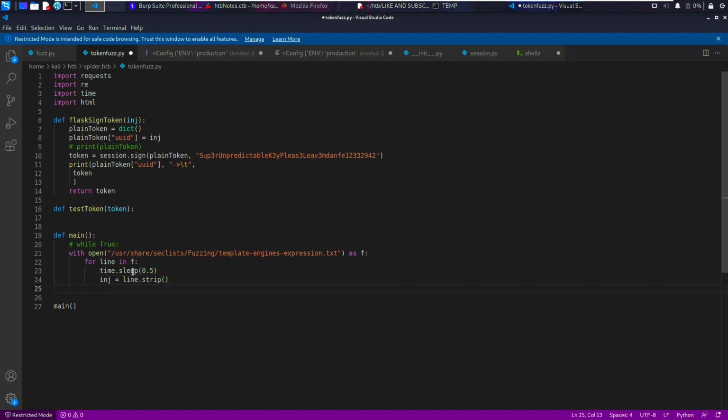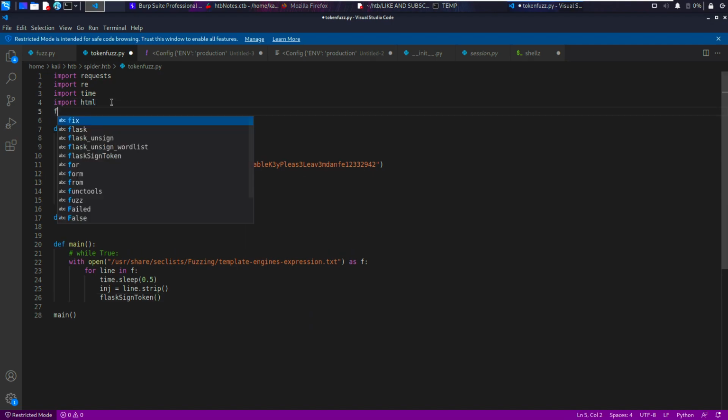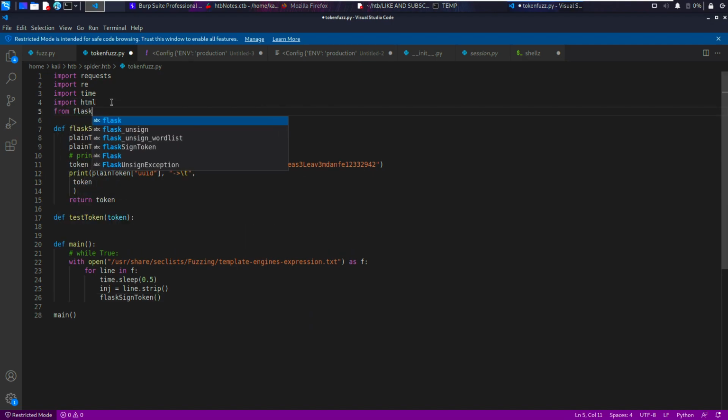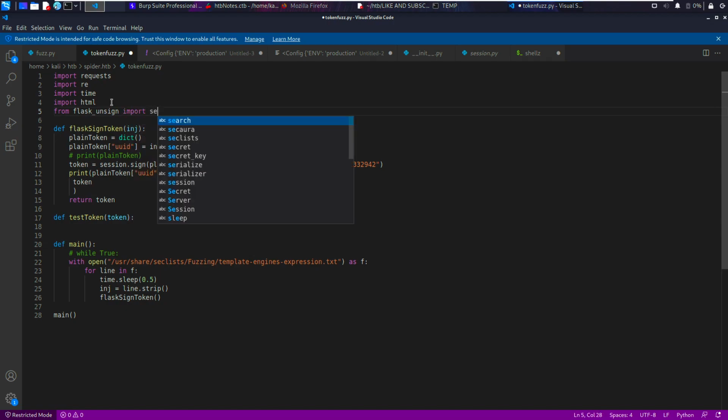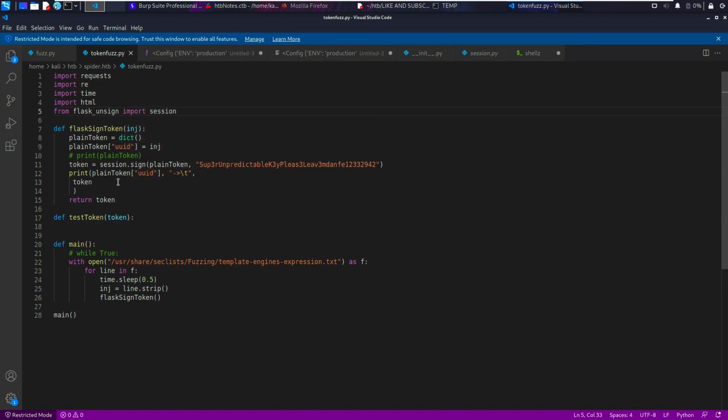Cool. And then we want to go ahead and import Flask-sign token. We also need to import from Flask-unsign the session. Did I call anything special? No, it's just called session. Cool. Find Flask-sign token. And then if we now run that, I'm just going to go ahead and print it so you can see how it looks.